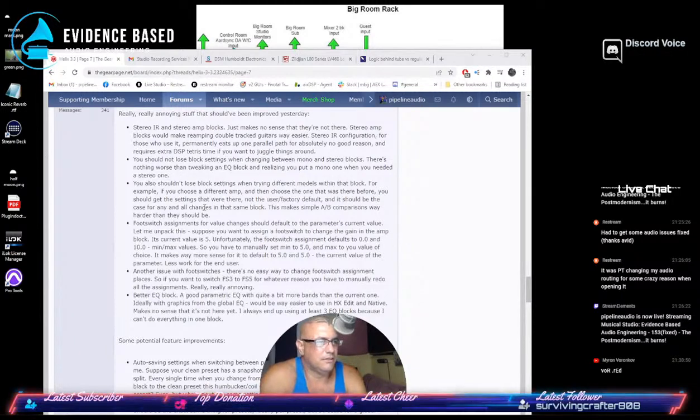So let's see. He also says, you also shouldn't lose block settings when trying different models within that block. Interesting. For example, if you choose a different amp and then choose the one that was there before, you should get the settings back that were there, not the user factory default. And it should be the case for any and all changes in that same block. This makes simple A/B comparisons way harder than they should be.